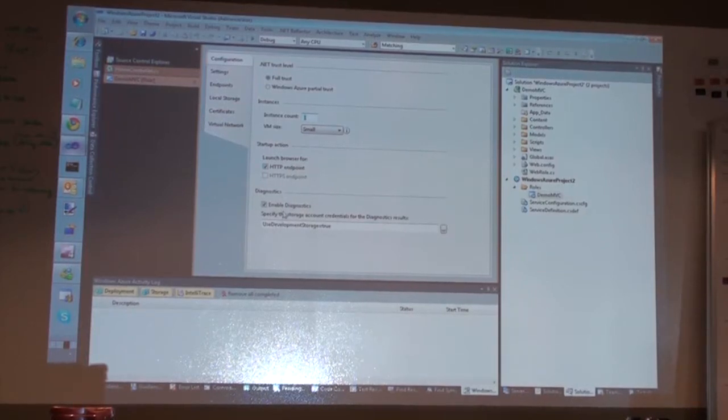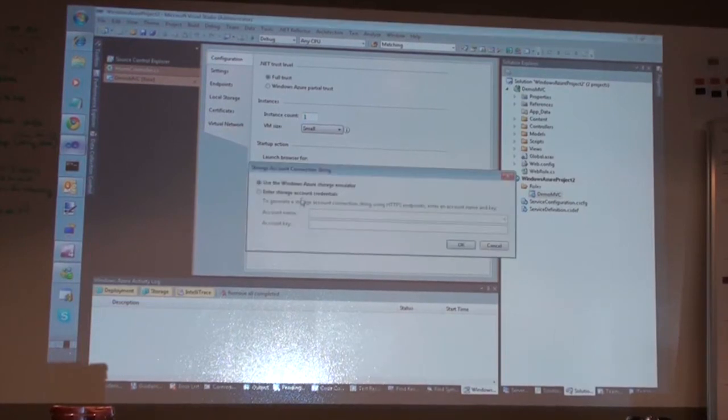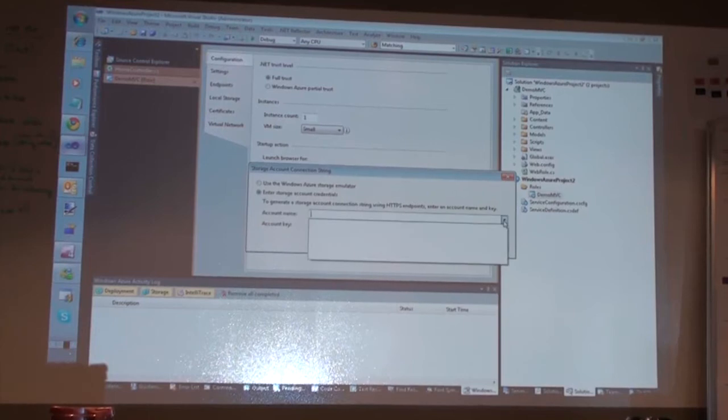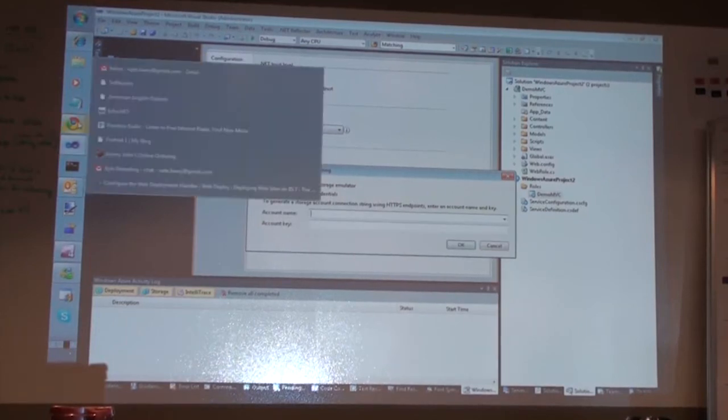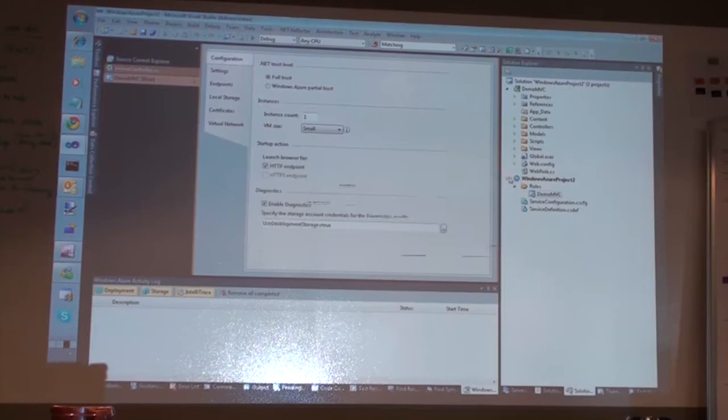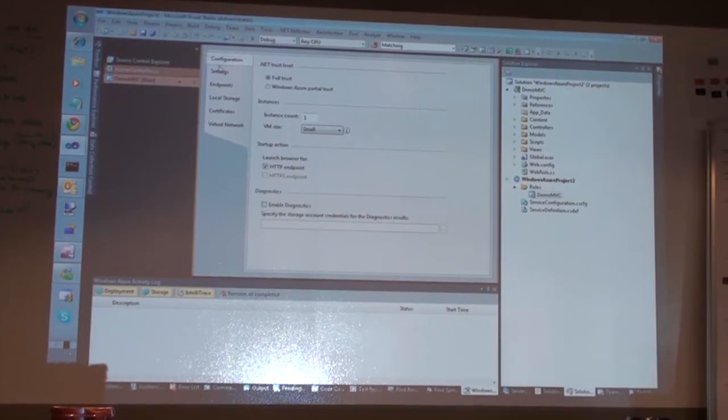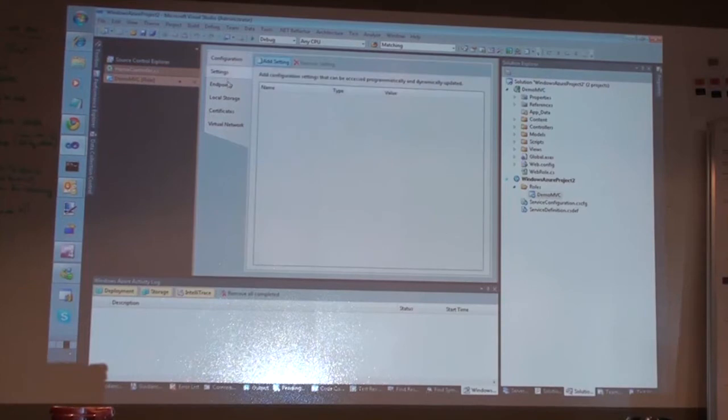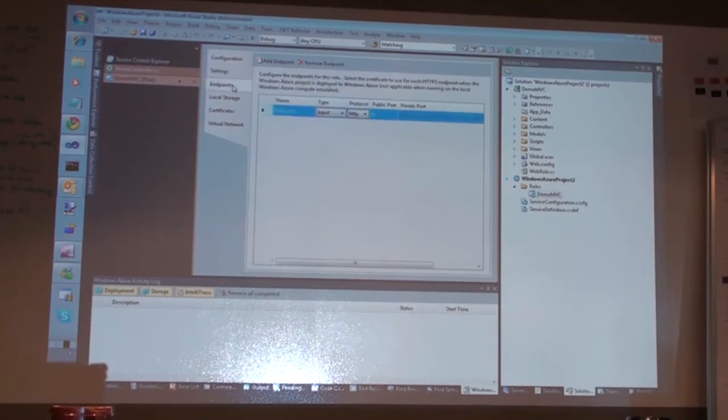There's also this nice enable diagnostics thing. And that's to turn on logging and tracing, monitoring, and you can use a storage account, which I guess I'll have to pull out here. Well, we don't have to. We won't enable it for now, but that's a lot easier than it used to be last time. Last time you had to do a bunch of code. You had to do like 12 or 15 lines of code just to get that. Now it's free.